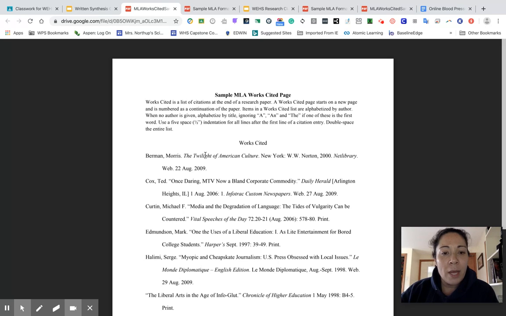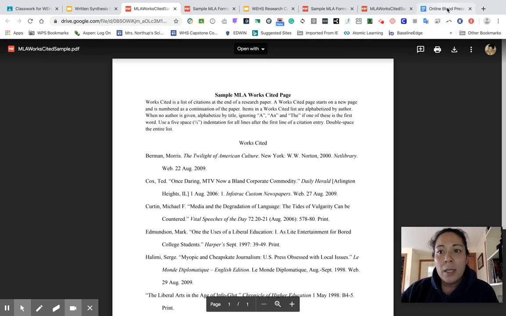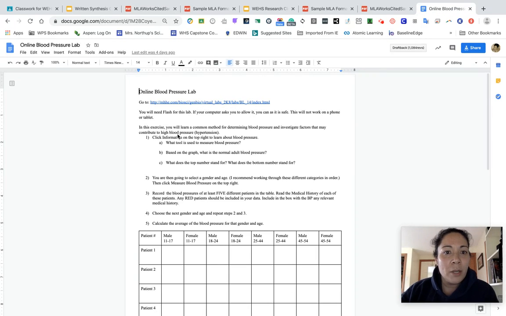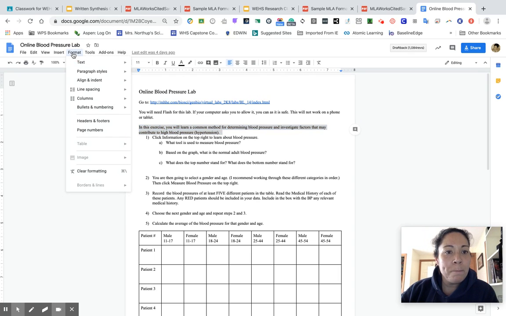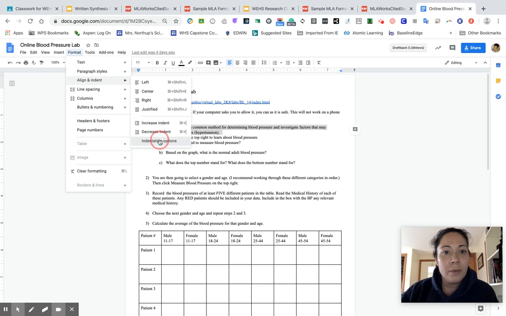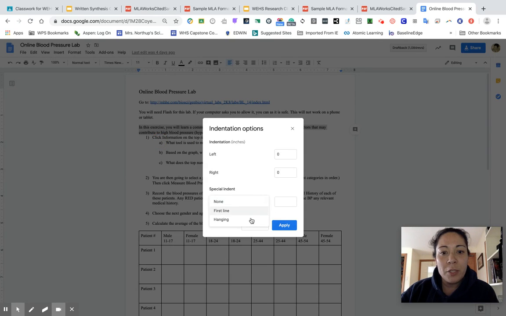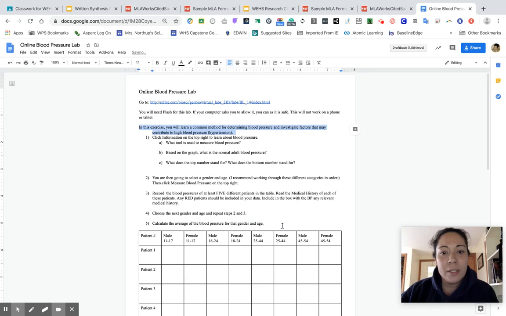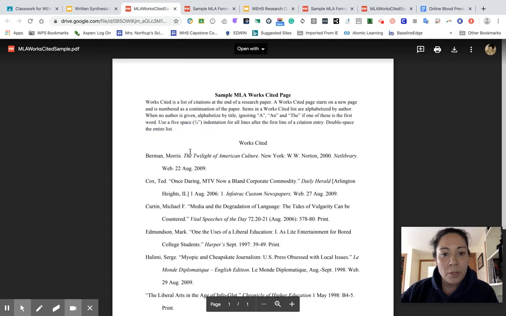And the way that you do that in Google Docs is you can go to Google Docs. This is just a Google Doc that I had started. What you do is you highlight the whole quote. This is not an actual source, but if that's one of your sources, you just do Format, Align and indent. You go down to Indentation options. When you click that, you do Special indent, Hanging, and Apply, and you'll see that it will provide a hanging indent right there. So you're going to do that with all of your sources when you actually do your paper. So that's what a hanging indent is.